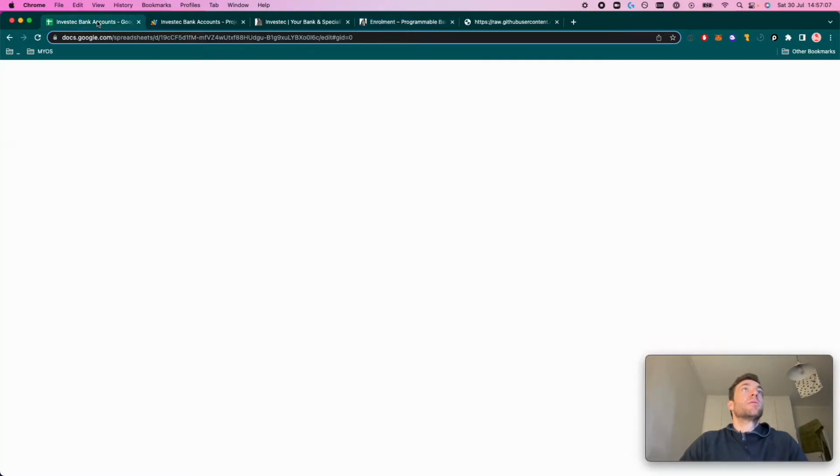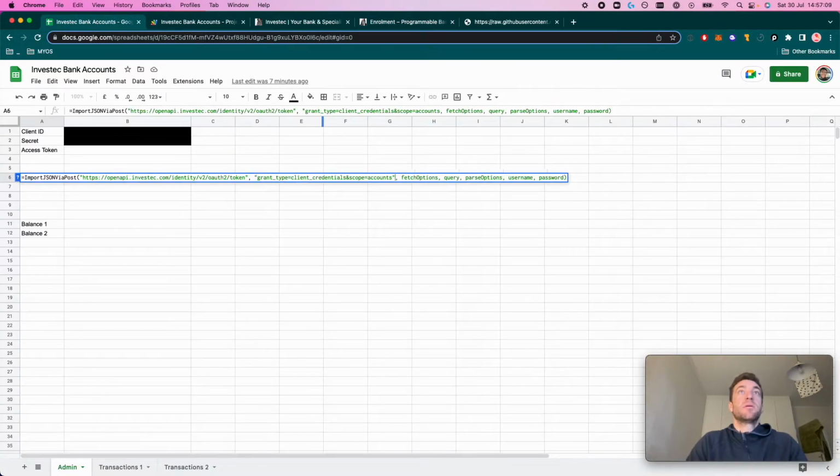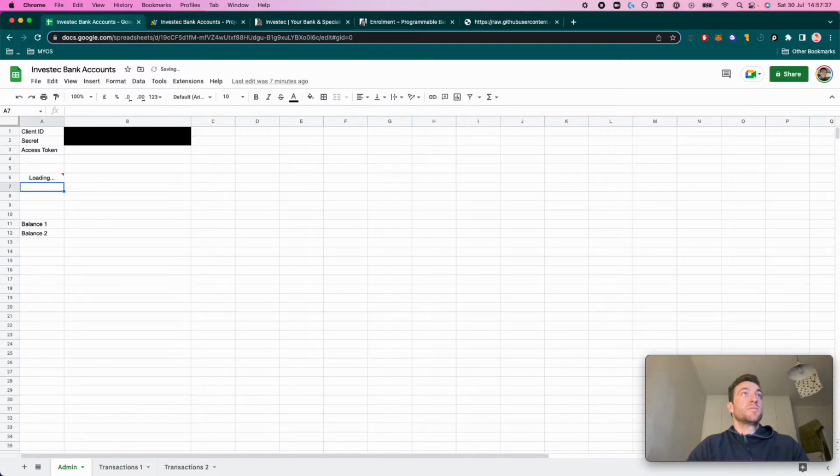So we're going to go back to our sheet, and payload is going to be grant type equals client credentials and scope equals accounts. And for the rest of it, I'm not going to do anything fancy. You can play around with the query so that you get specific data back, but I'm just going to show you all the data that you get back, and I'm not going to keep it clean for now. And your username is going to be your client ID, and your password is going to be your secret. And let's pray that this works.